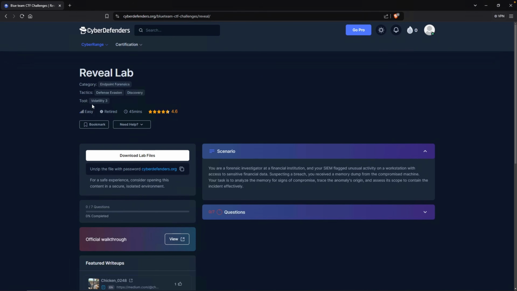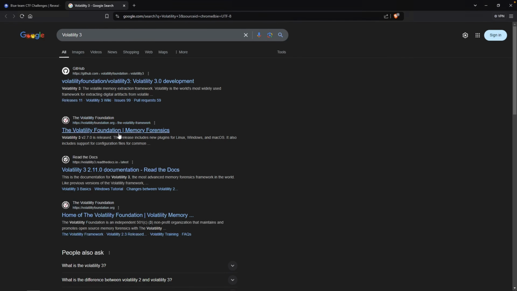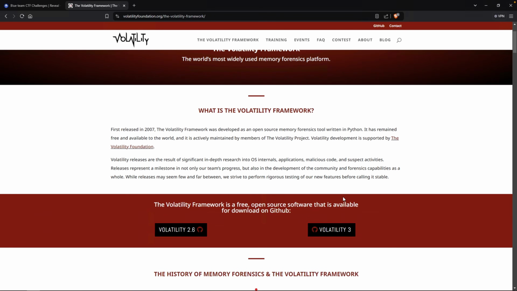called Volatility. And if you aren't aware of what Volatility is, we can just highlight this, right-click, and search for Google. Clicking on the Volatility Foundation here, the second link, we can see that the Volatility framework was developed as an open source memory forensics tool written in Python. What this tells me is that Volatility is a memory forensics analysis tool. So we can use this tool to analyze our memory dump.